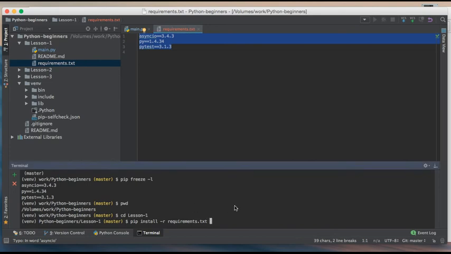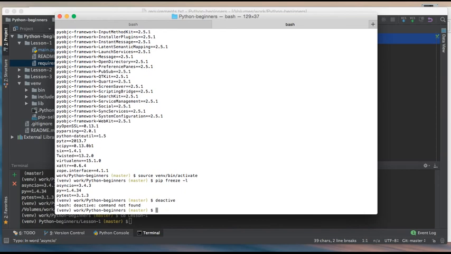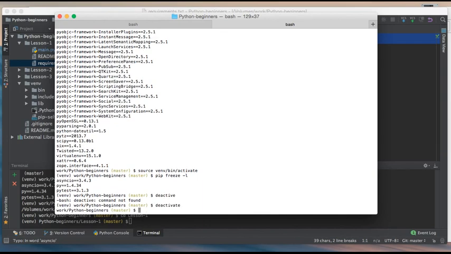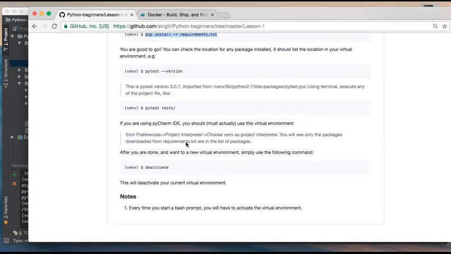One part we haven't covered in this tutorial is deactivating this virtual environment. So let's see how that is done. That is pretty simple. You just write the command deactivate, and it will end your virtual environment, and now your prompt will be back to normal. I think we have covered all the things which I mentioned on my GitHub.